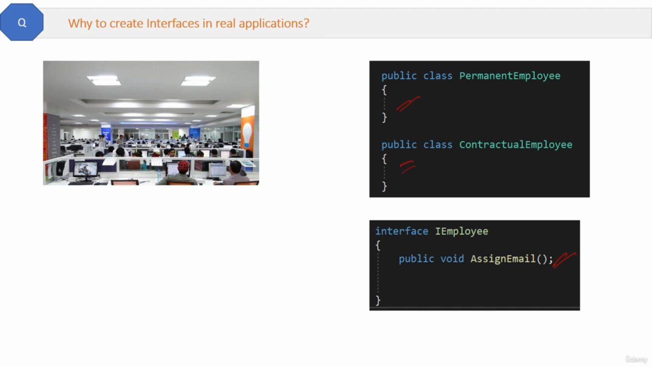Otherwise, you will create assign email in permanent employee and some other developer will create set email or some other method name in contractual employee. Maybe both the methods are doing the same thing, but since their names are different, they will create inconsistency, right? So here are some benefits of interfaces. Interfaces will help in defining the contract of the system and maintain the consistency.